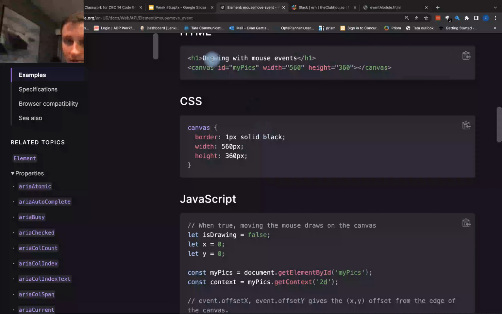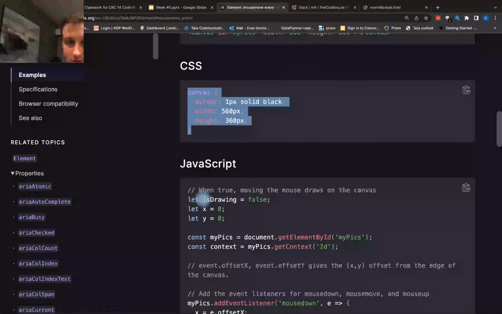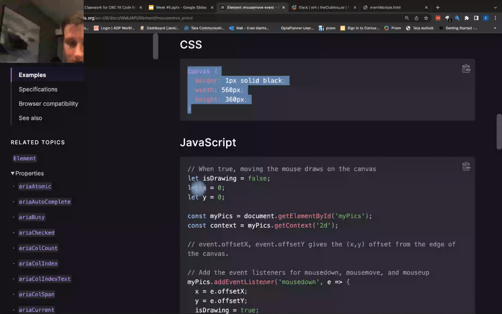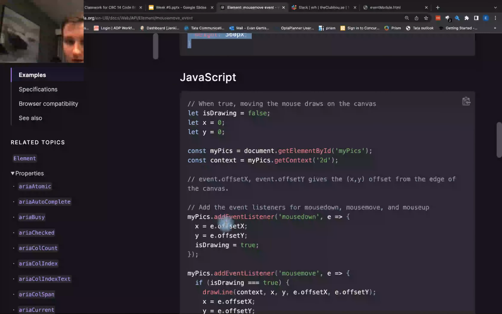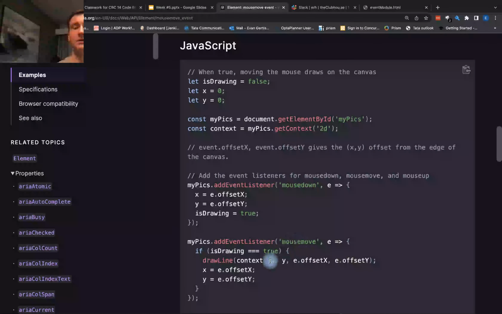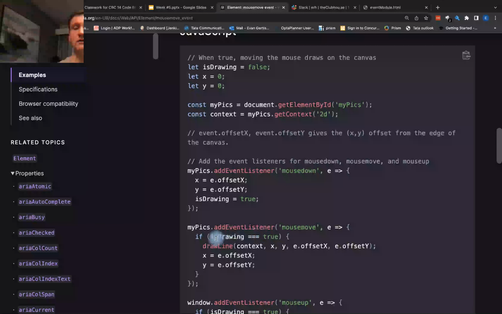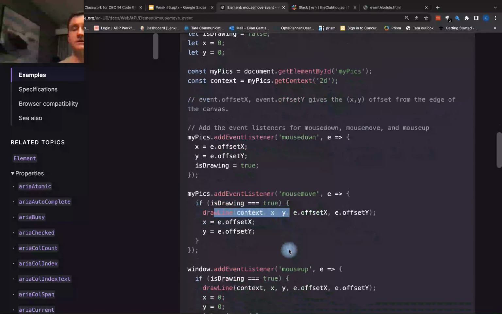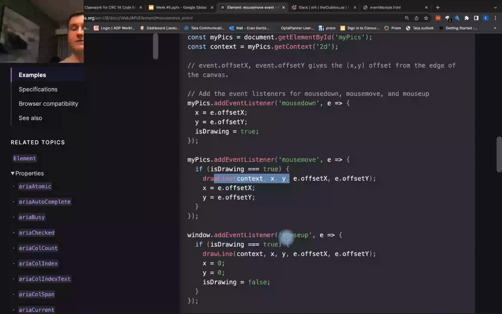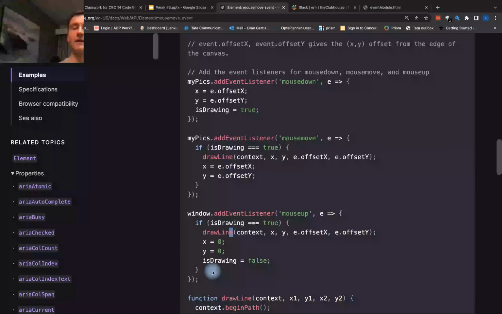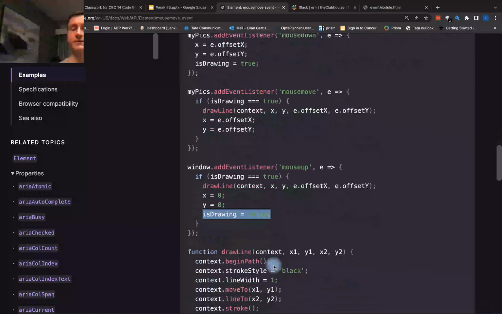We have our HTML getting set up here. We have our canvas as well. And then we have our JavaScript. So for this example in the JavaScript, we're setting isDrawing to false, and then here we're setting mouse down. If mouse down is set, then we're setting isDrawing to true. And then we have mouse move. For mouse move, if isDrawing is equal to true, then we're going to draw a line. Otherwise, if the mouse is up, then we have isDrawing equal to true, and we'll draw a line, and then we'll set isDrawing equal to false.